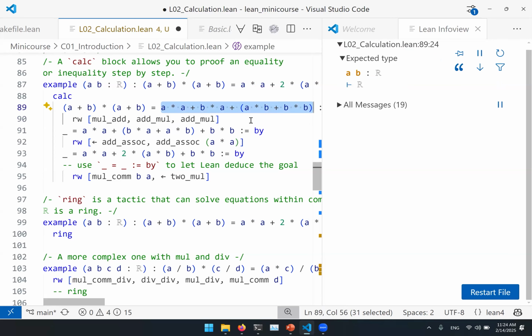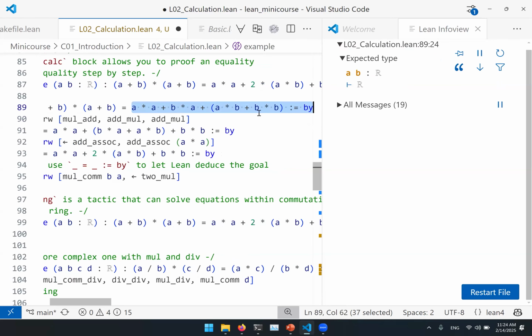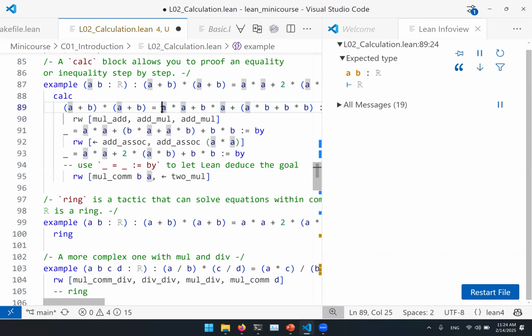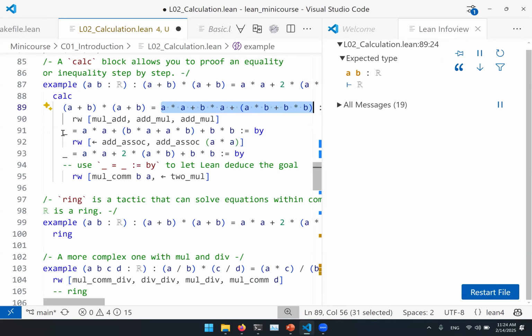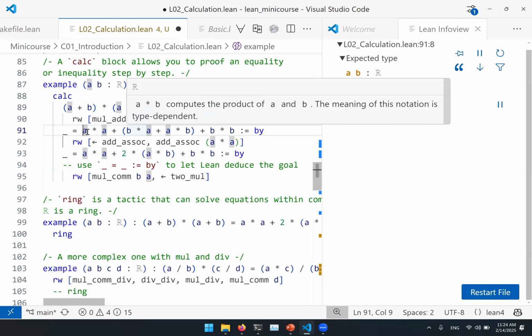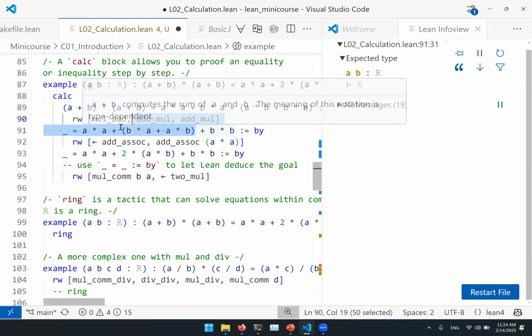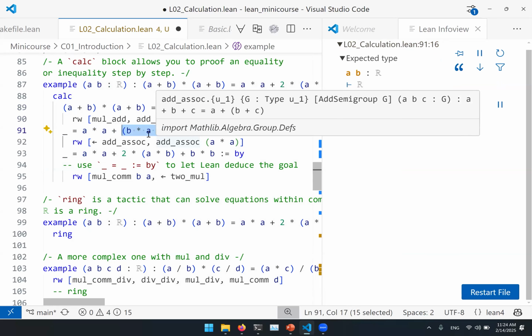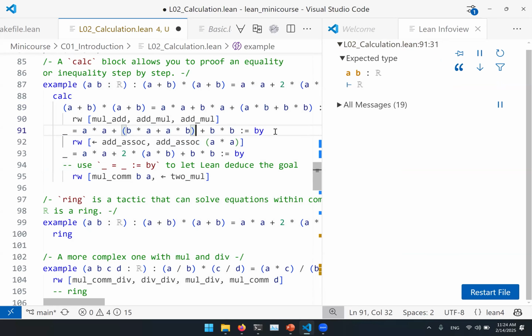On top of this, to continue our proof, we start from here. And in the next line, we don't need to write this again. We use an underline to denote this is our next step. So the next equality we want to prove is that we change the bracket. We change the bracket in this proof.